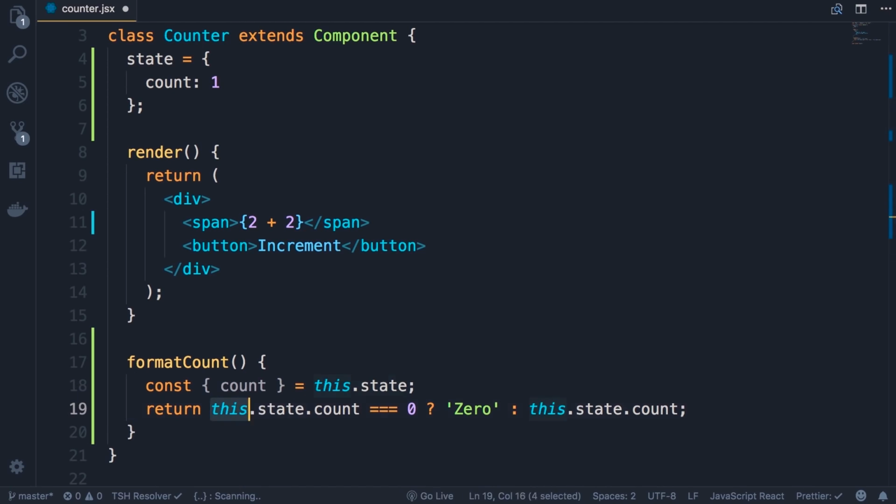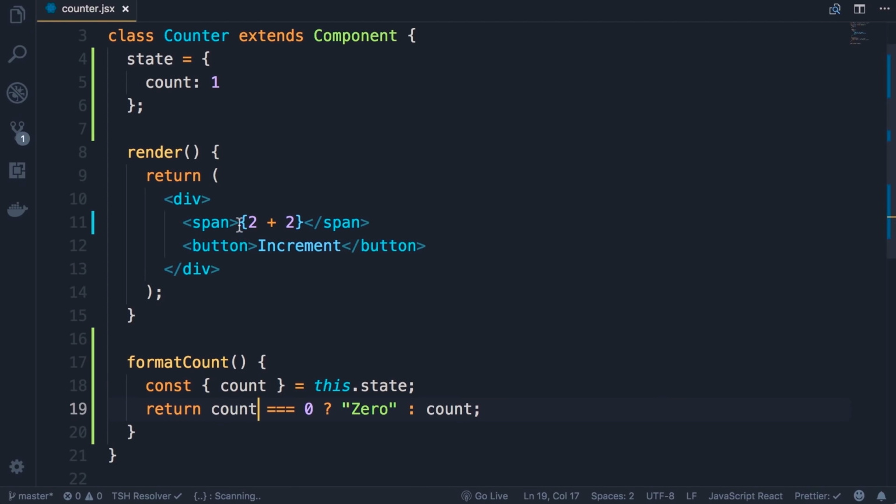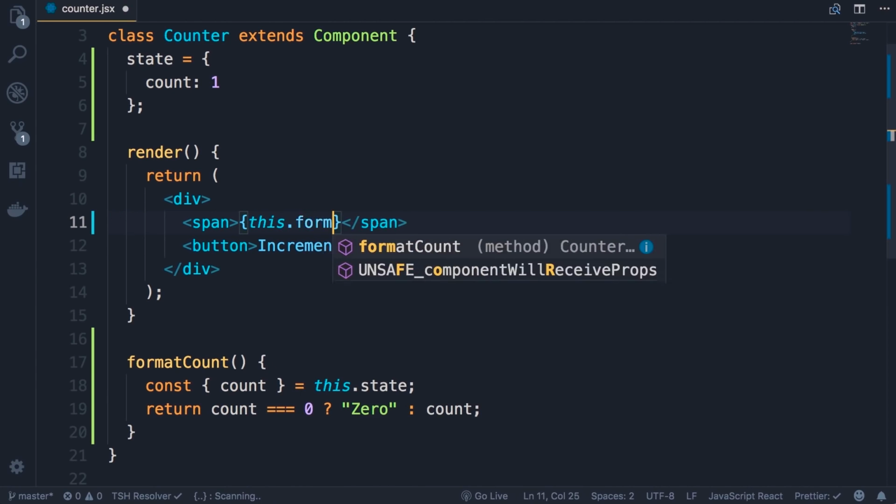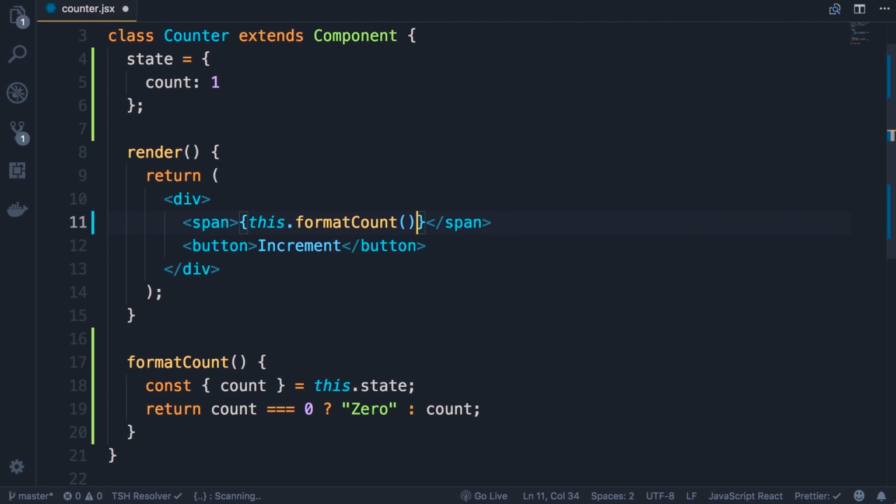Now, I'm going to select this expression, press Command and D. So both these expressions are selected. Now let's change both of them to count. That is better. Save the changes. And finally, back here, let's call this.formatCount.